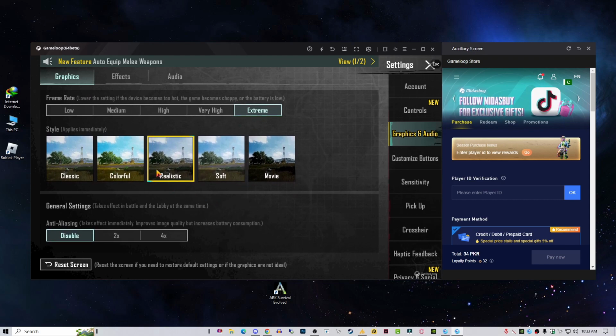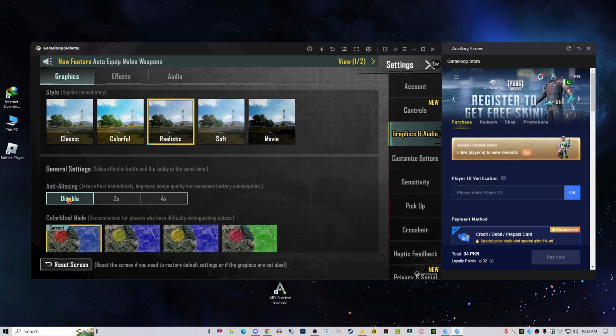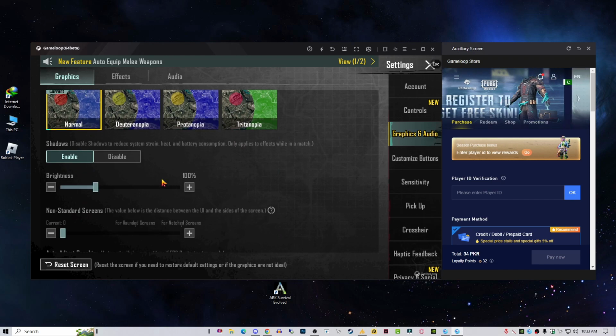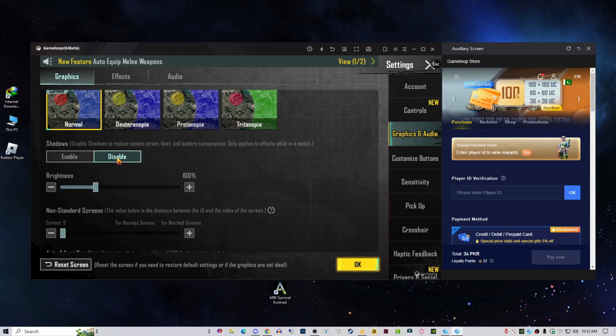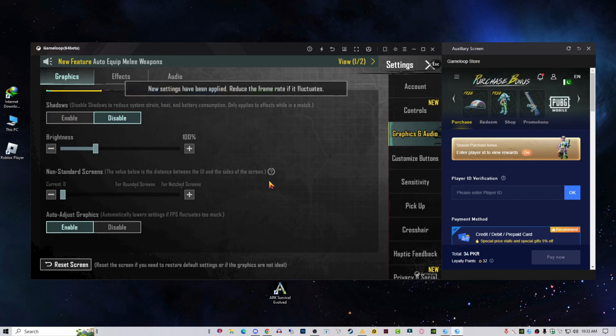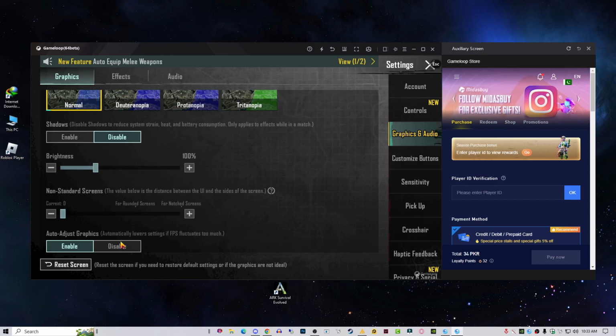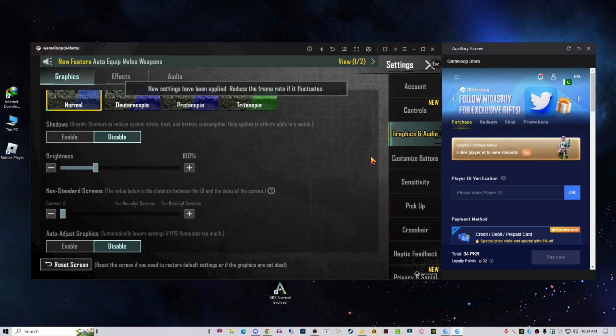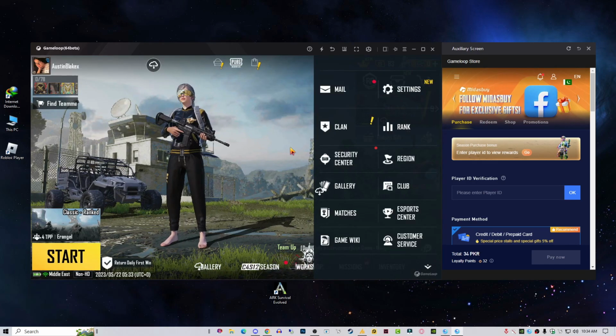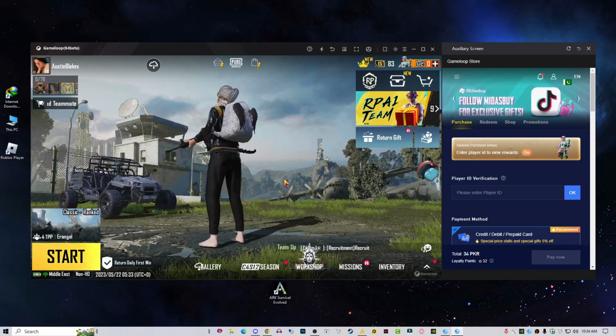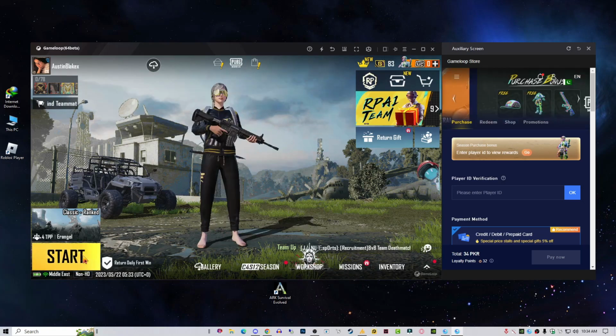Now style, realistic. Anti-aliasing should be disabled. Shadow should be disabled for a better experience. Auto adjust graphics should be disabled, and that's it. That's the perfect setting for your gameplay. Now you will not face any kind of lag. See.